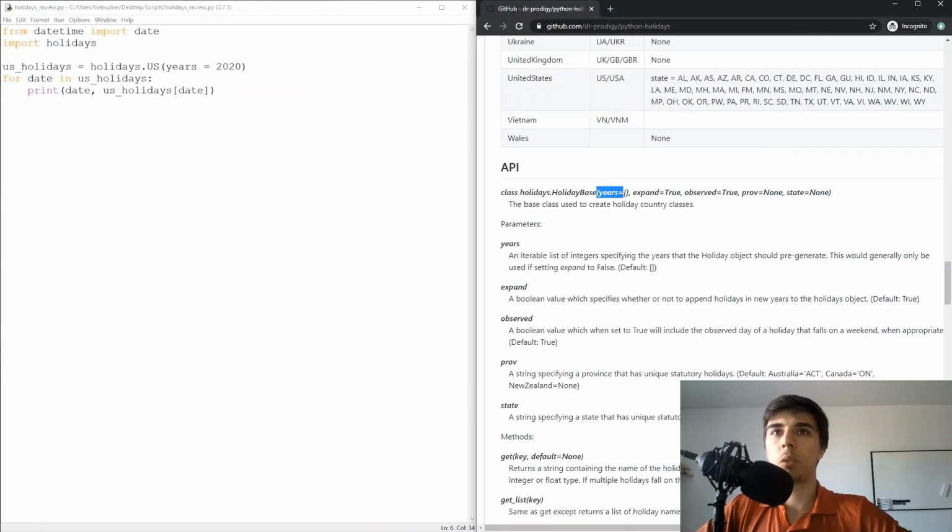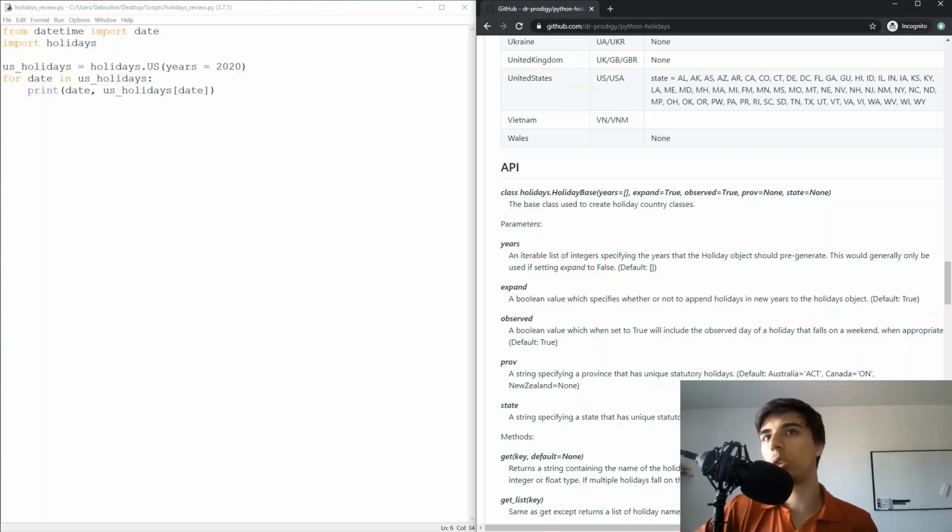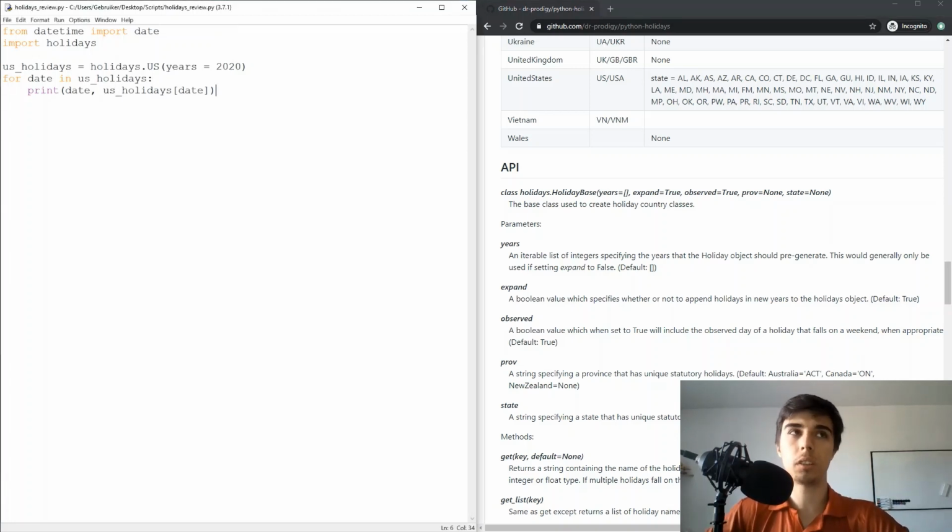So we have years. We know how to specify that. Expand equals true. Expand is a Boolean value which specifies whether or not to append holidays in new years. Okay, we're not going to append holidays in new years, so I'm going to leave that as the default. Observed, this is what we just saw. A Boolean value which, when set to true, which is the default, will include the observed day of a holiday that falls on a weekend when appropriate. So that means that if a holiday falls on a weekend and is moved to another day, then we also get both, so then it's being doubled, and that's not what we want.